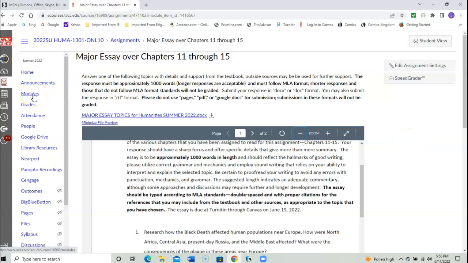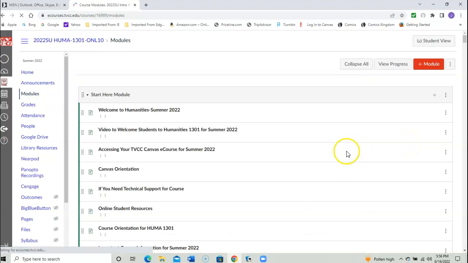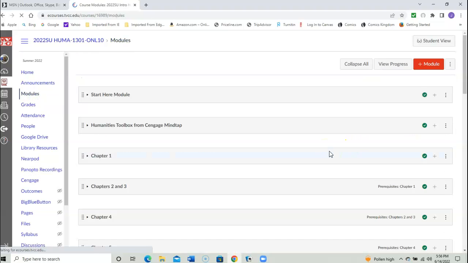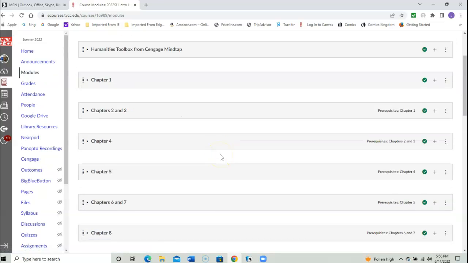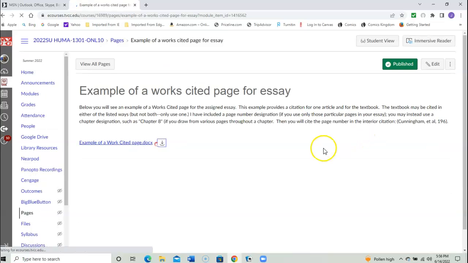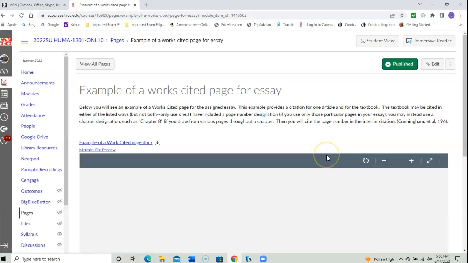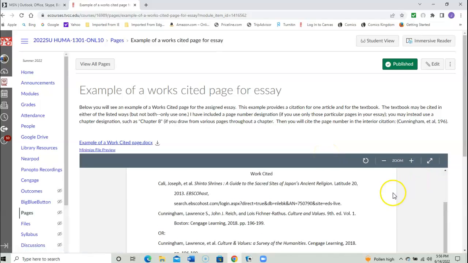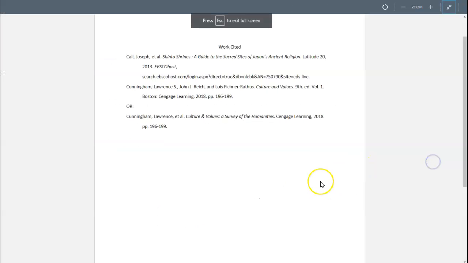Let's go back to the modules. And let's get this called up here. Here we go. And in the essay module, you'll see I have an example of a works cited page for you. So when you use the textbook and any other sources, this is how the works cited page should look.